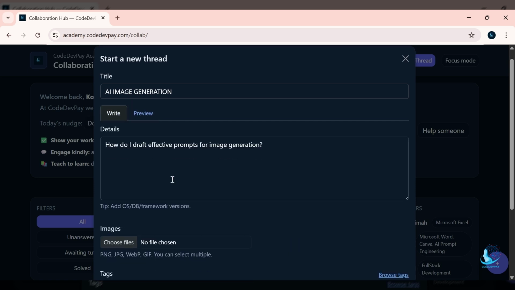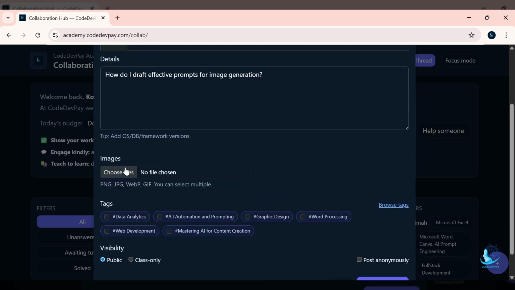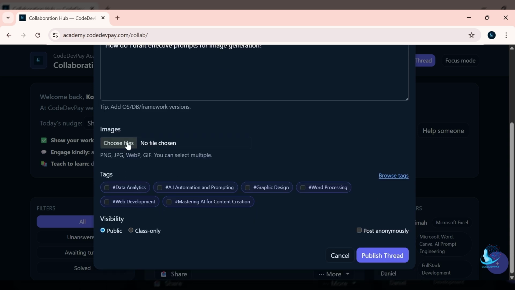Then after that, if there are any attachments that you want to add, images or any other stuff, you can just do that over here. Click on choose file, then you set your image. Then you set the image.